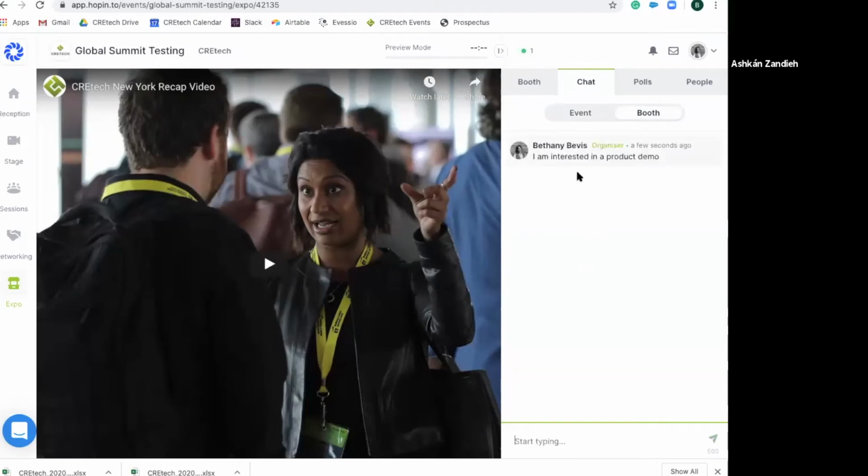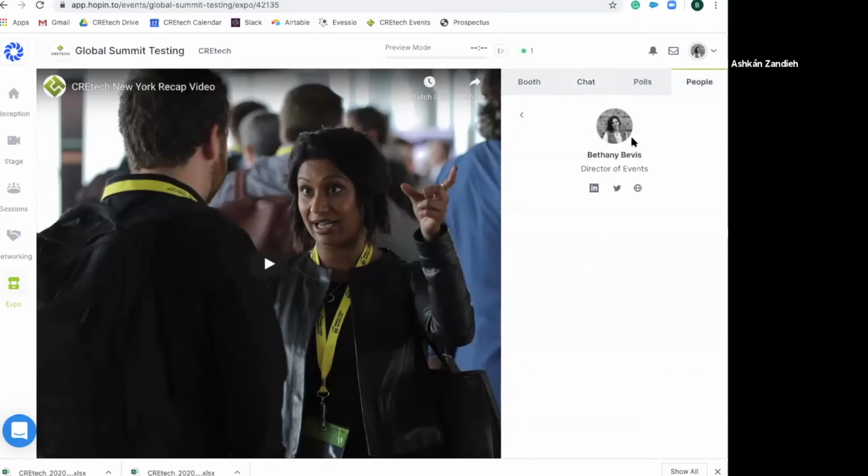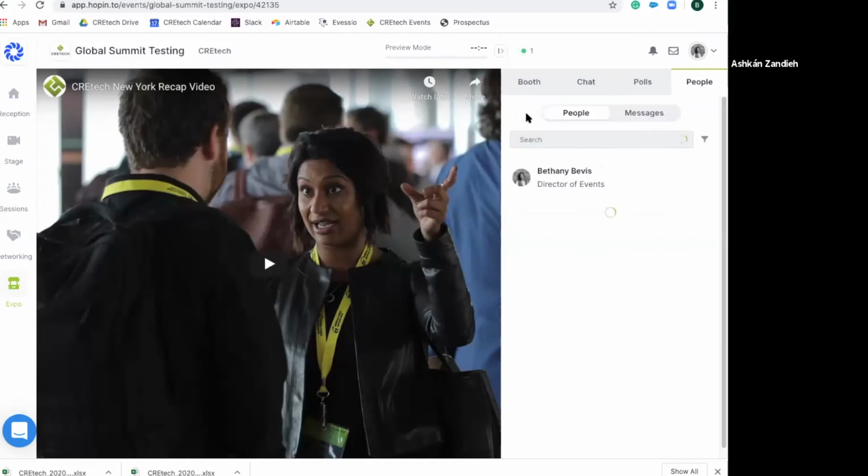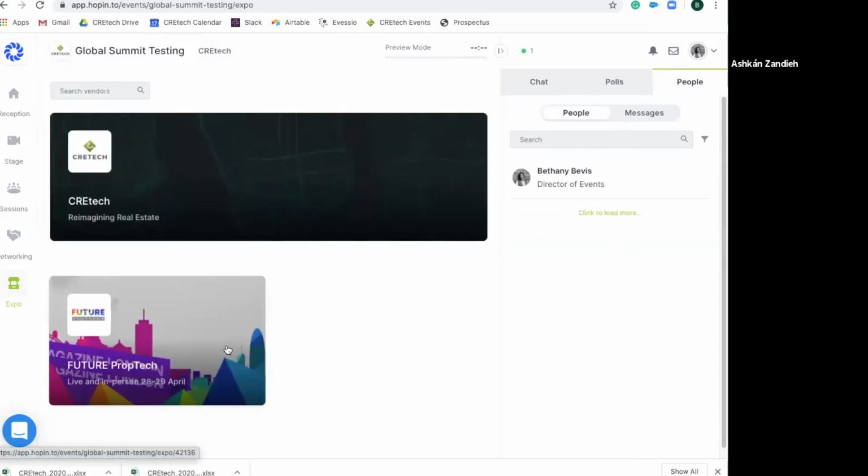And you can have a conversation. You can also click on this person, and if it wasn't myself, it would have the option to start a video call. So you can directly start video call chatting with people within your booth. So let's head back to the expo hall and take a look at the Future Prop booth.